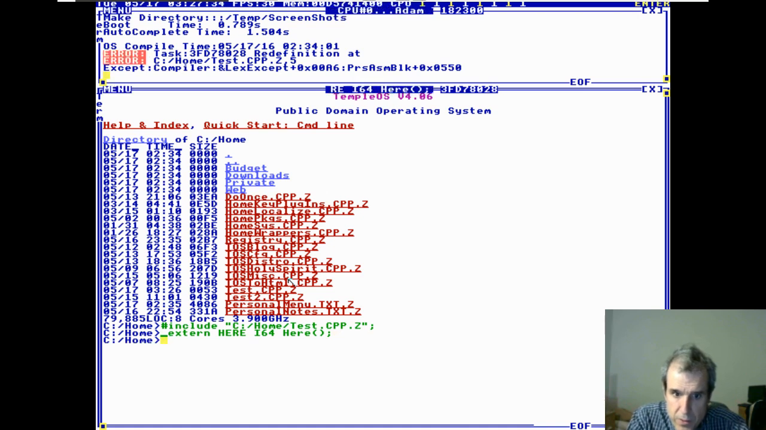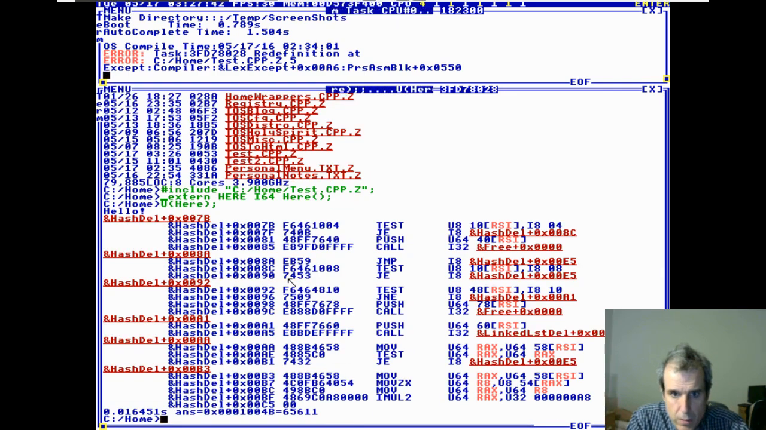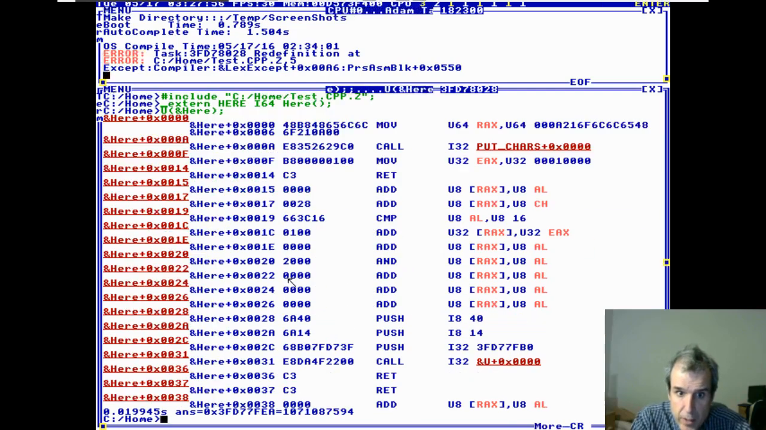So it returns 10,000. If I say unassemble here, we are looking at 10,000. It called the function, and then it returned 10,000, and that was done there. What we really want is unassemble address of here. Now it's the here function.